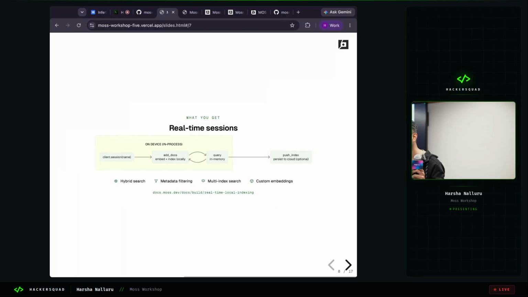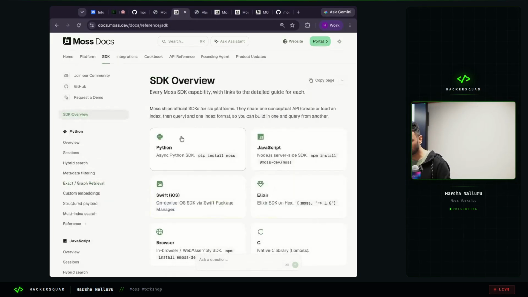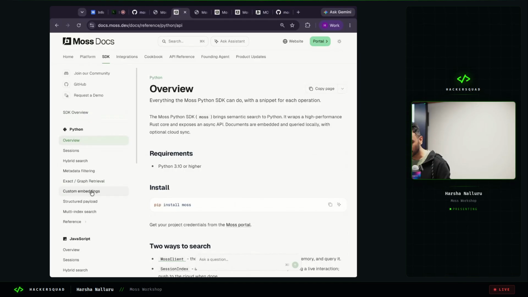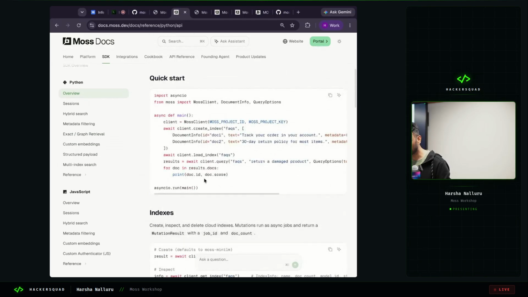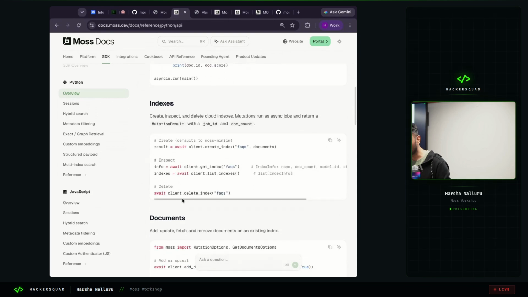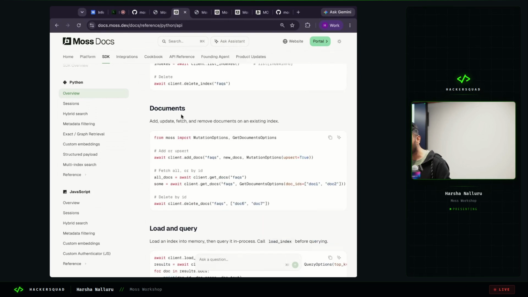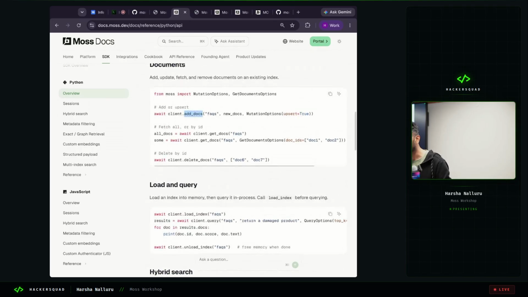If I want to continuously update my knowledge base, can I do that with Moz? Yes, you can do that. You can just use the add docs method. You can go through the docs over here. Go through the SDKs. So in the quick start itself, you'll be able to see the create index part, get index, list index, and document methods like add docs, for instance. Over here, you can add docs, and you can update docs as well.